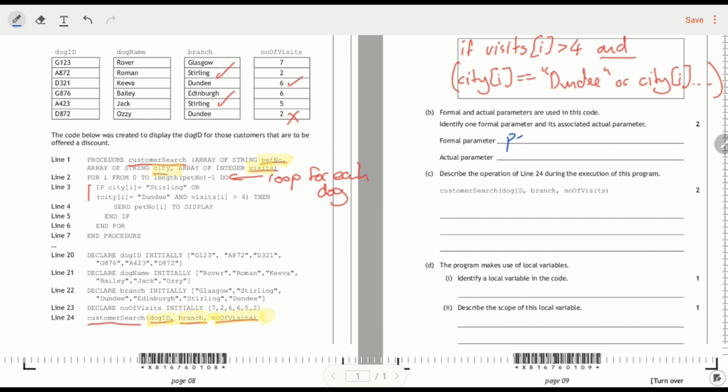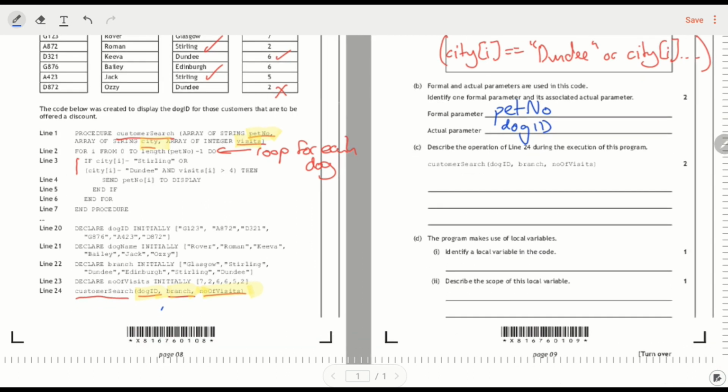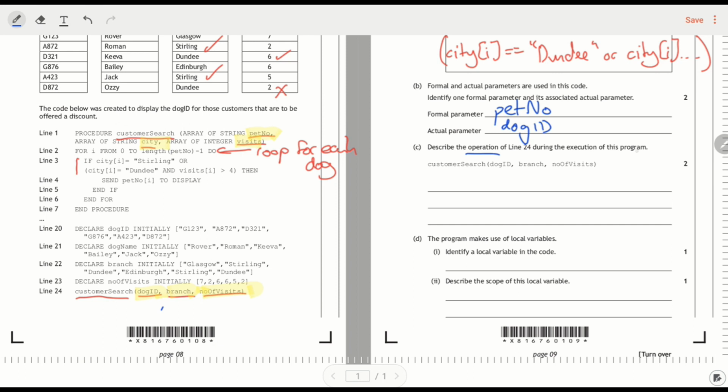Pet no. Then I want the associated actual parameter. Now what matters here is the order. So that's the first formal parameter. So the associated one, dog ID, is going to get passed into that because that's the order that they come in. So dog ID is the actual parameter.